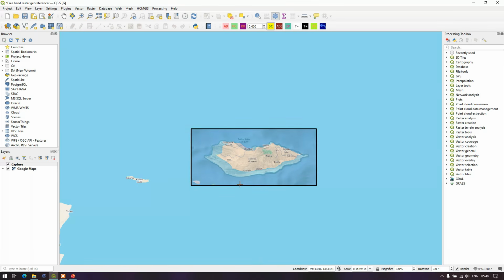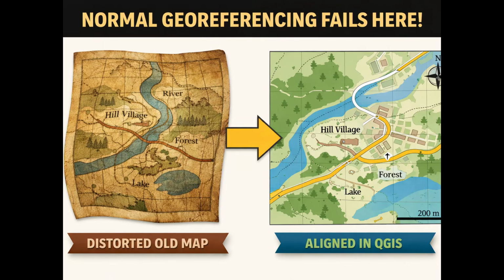So let us have a small introduction to it. Have you ever tried to georeference old or hand-drawn maps in QGIS? And no matter how many control points you add, it still doesn't fit, right? That's because some maps are just misplaced. They are actually distorted. In this video, I'll show you what the Freehand Raster Georeferencer is, when to use it, and when you should definitely not use it.